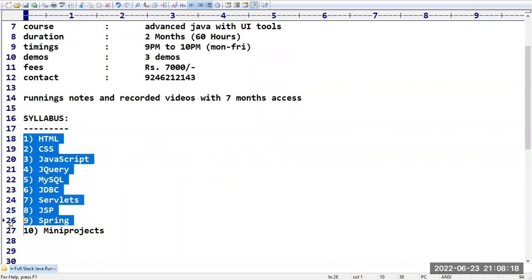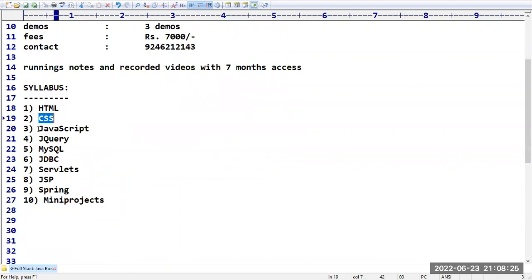Coming to the syllabus, what things we are going to cover: HTML, CSS, JavaScript, jQuery, MySQL, JDBC, servlets, JSP, and Spring framework, but not in detail, sir. I am going to take only 1 or 2 classes on Spring, not in detail. Again, I am giving the clarity. 1 or 2 mini projects we are going to cover. Of course, since it is web related, everything will come under mini projects only.